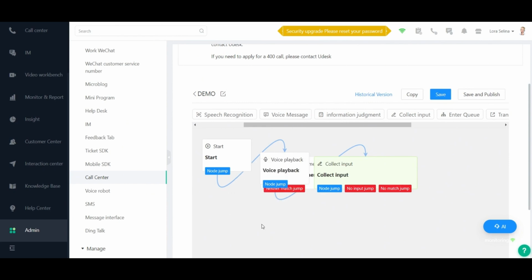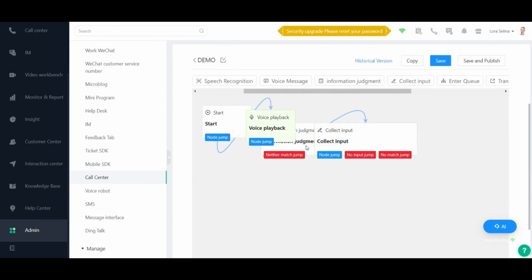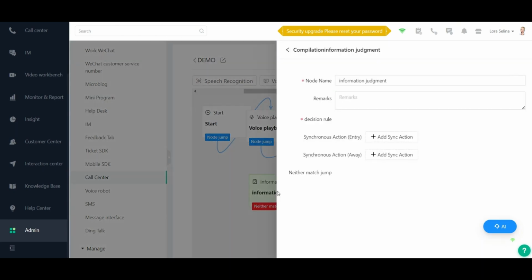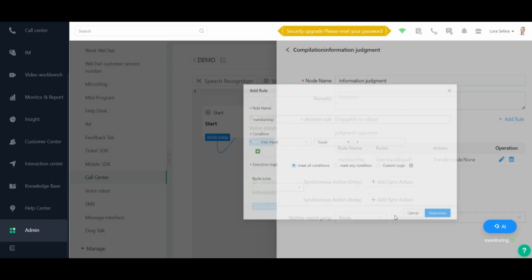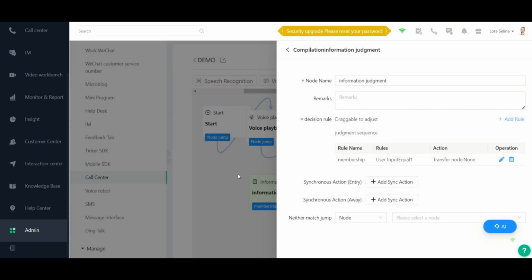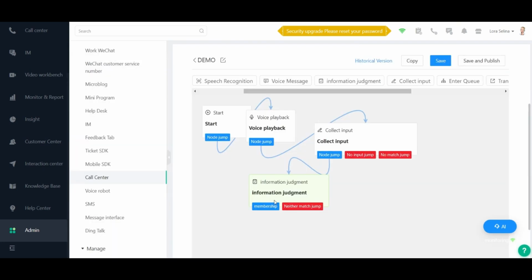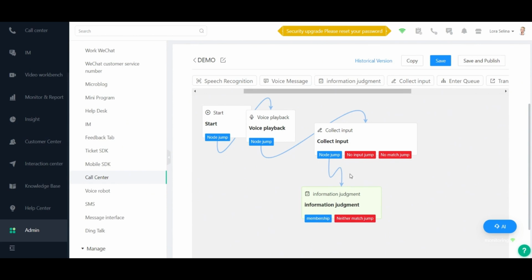Add an information judgment node. And we need to add rules. Select the condition as user input equal to 1. Fill in the rule name. Connect the collect input and information judgment nodes.